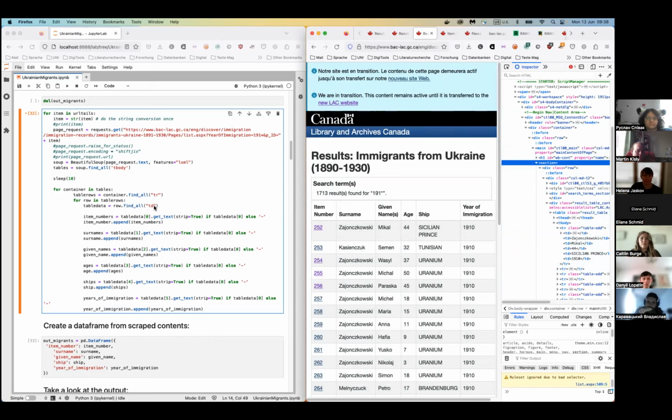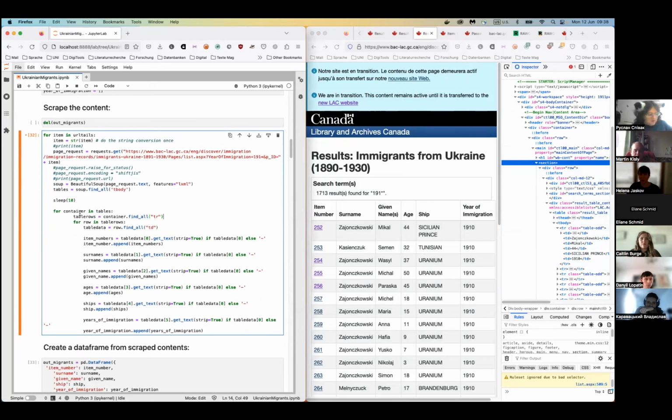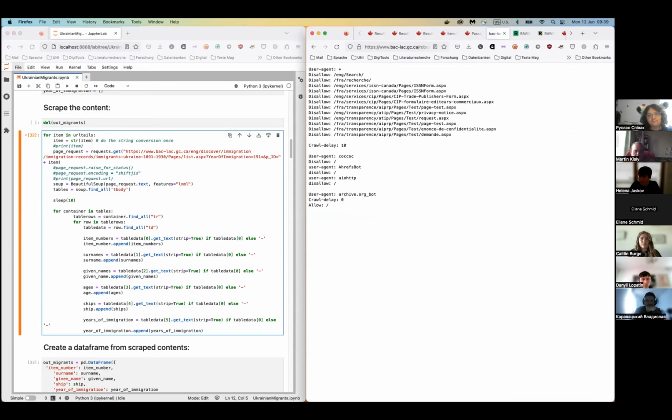For all of those items, I'm appending them to the empty containers that I've created at the beginning. So I'm putting all the data into those containers at every run, and I'm sleeping my code. I'm pausing the code for 10 seconds every time I go to a new page, and I'm doing this because, as Caitlin mentioned before, it's kind of the nice thing to do.